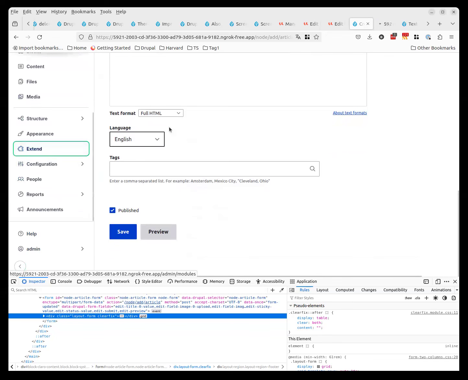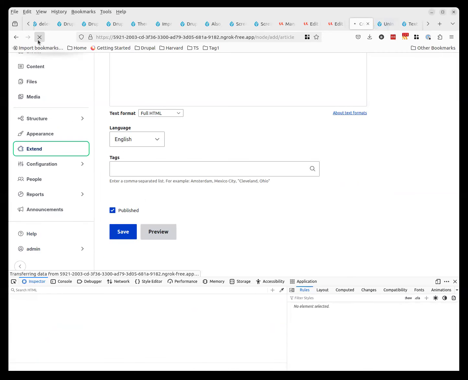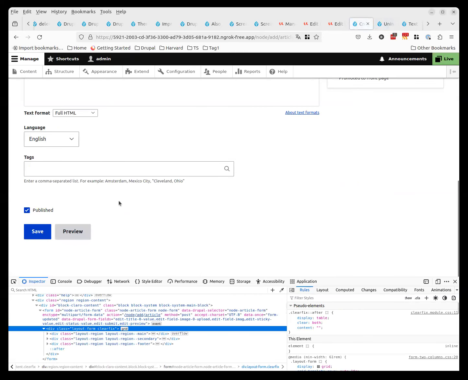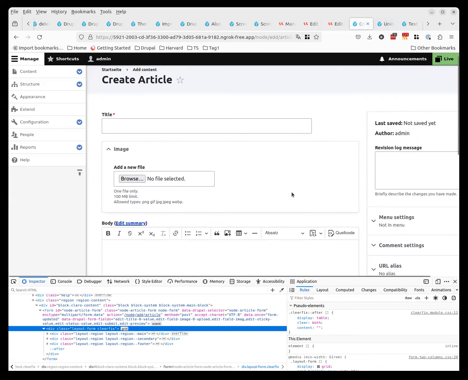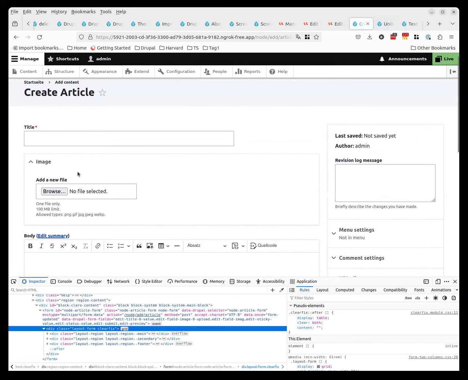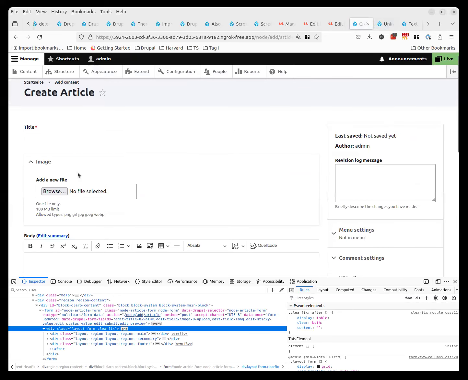Uninstall navigation, and quickly clear the cache. Okay. Okay, so let's put the toolbar on the left. So putting the toolbar on the left also creates the same problem. So it's not the navigation.